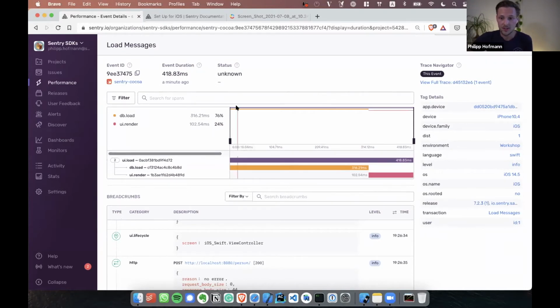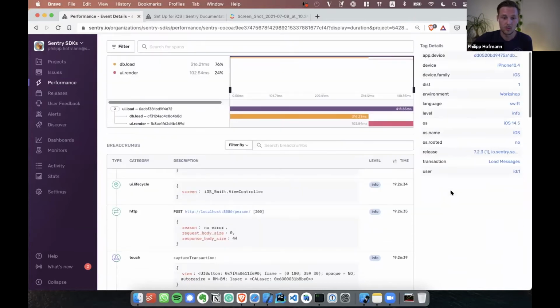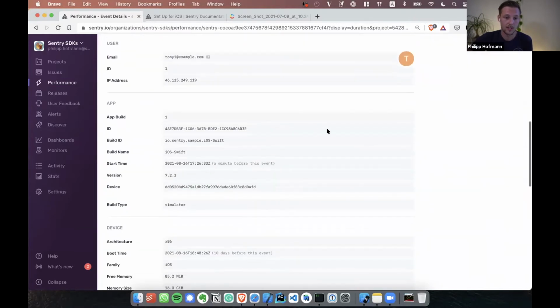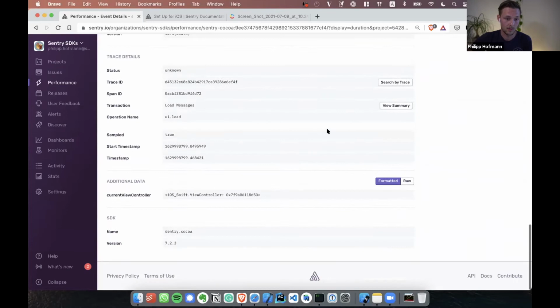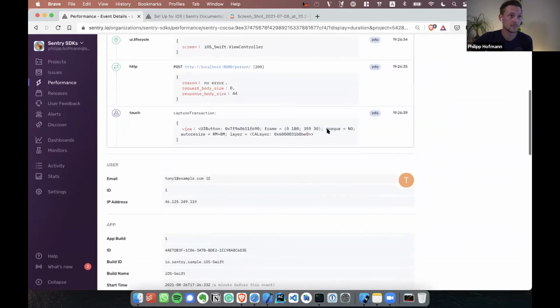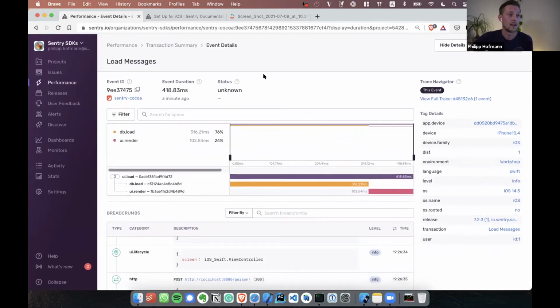On the transaction here as well, we see tags as you're used to in events. We even have breadcrumbs and all the other device contexts that we have on our events as well. Okay, that was how we manually create a transaction.